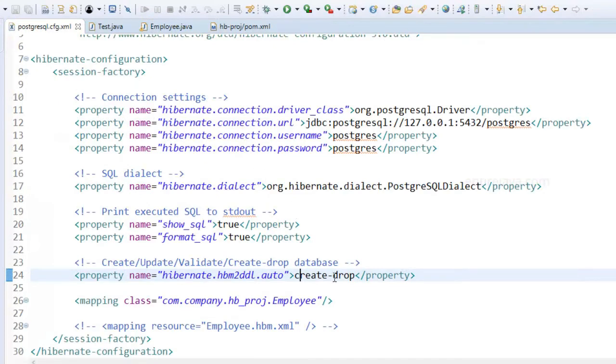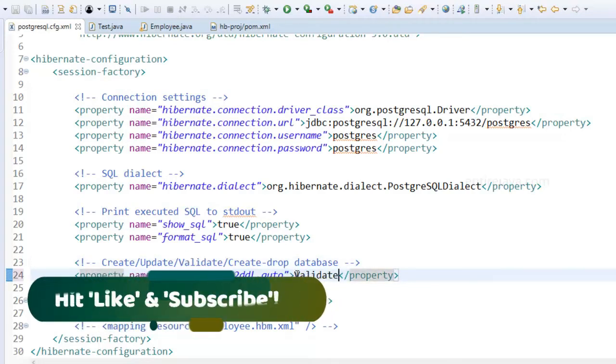Although this is a very cool feature, we don't want to blindly rely on this. In real-world applications, we don't want to use these options like update, create-drop, etc. There's a little risk involved. So always it's better that you use a safe option like validate. And then a database administrator will take care of manually making sure that everything is intact. But for our examples, it's absolutely fine.